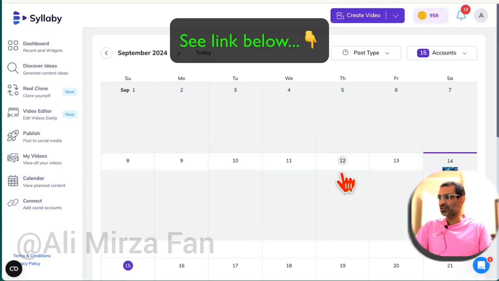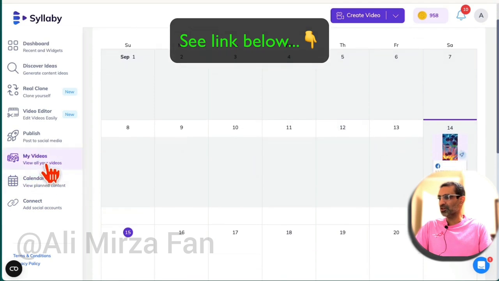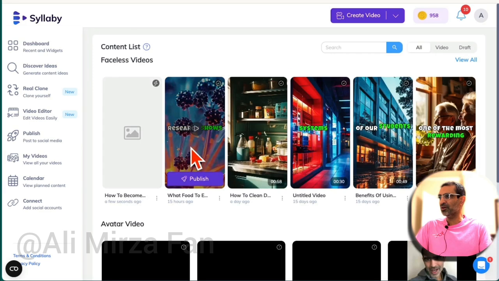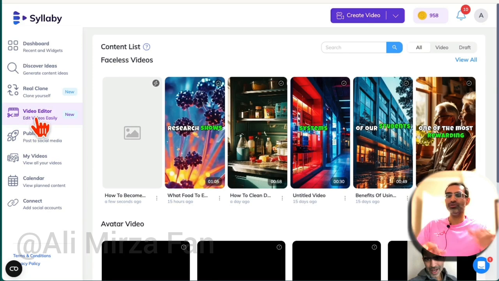Calendar is if you're scheduling a bunch of stuff, you can put your stuff there or see the stuff there. My videos, this is where all the videos are going to appear after. So this is, look, this is being processed. Publish, video editor. After the video is made, you can also do some of the editing. So if you step back, you can use this tool to find ideas, then to make the videos, then attach your social media accounts and publish the video. So 3 different tasks that you would have used different AI tools, now all in one using Syllabi.